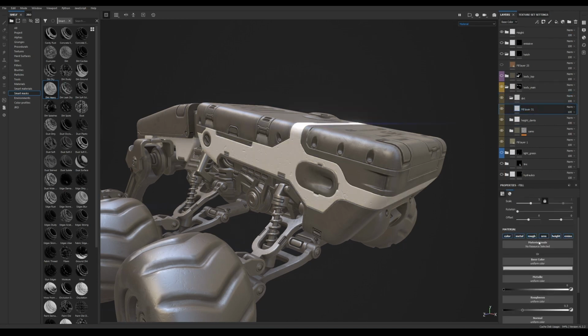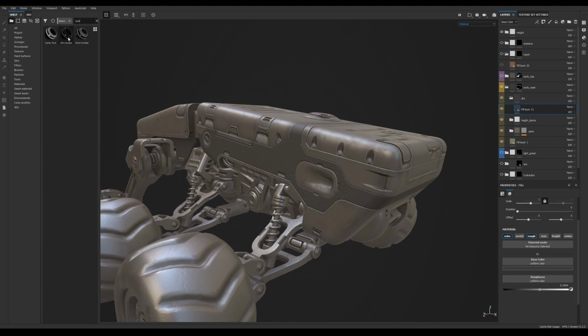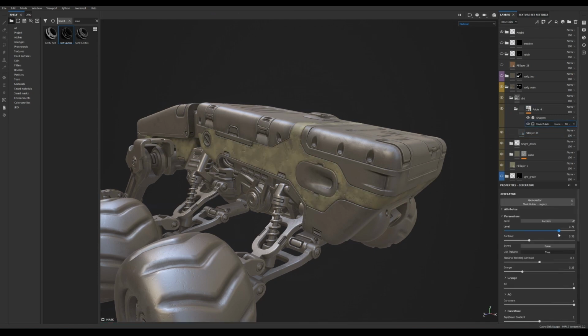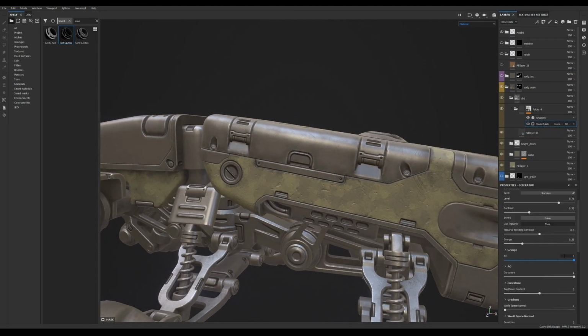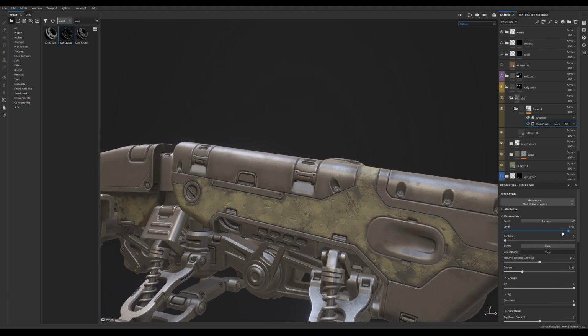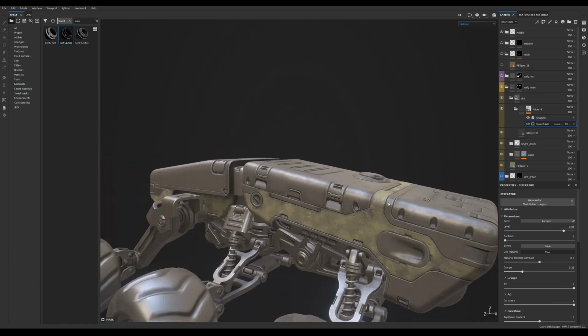Next, I'll create a dirt layer using the dirt cavity smart mask. The look of the dirt layer will probably change a lot after baking down the dents and scratches, so I won't spend too much time on it now and save it for later.